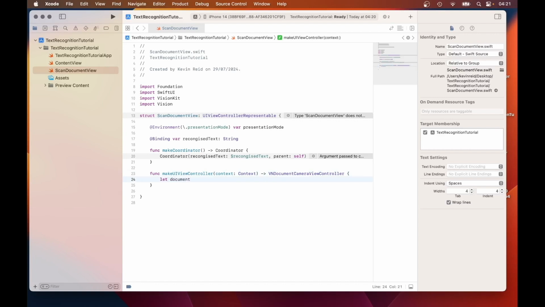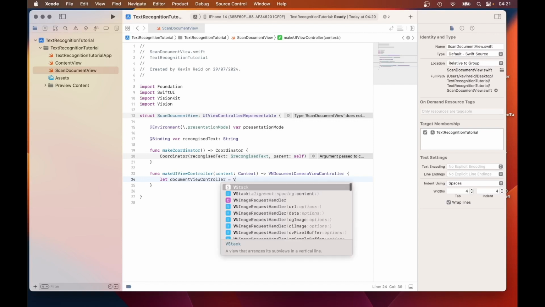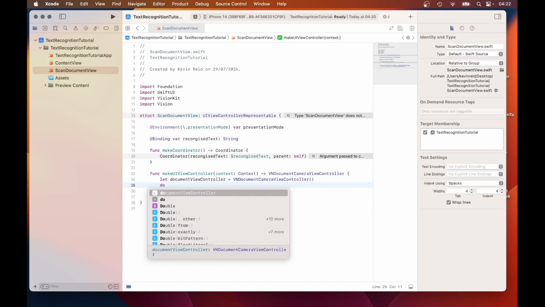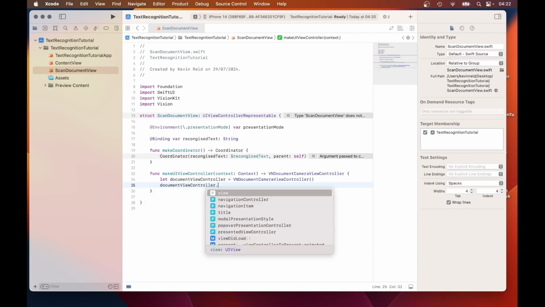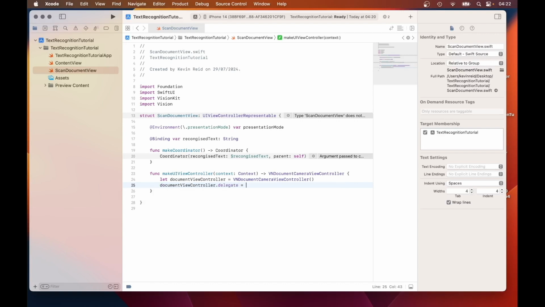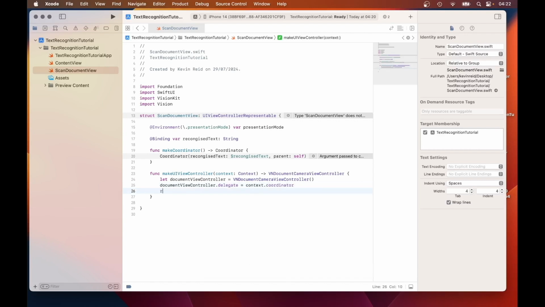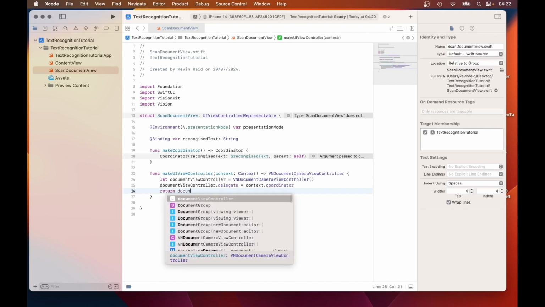Let documentViewController equals new VNDocumentCameraViewController. documentViewController.delegate equals context.coordinator. Return documentViewController.